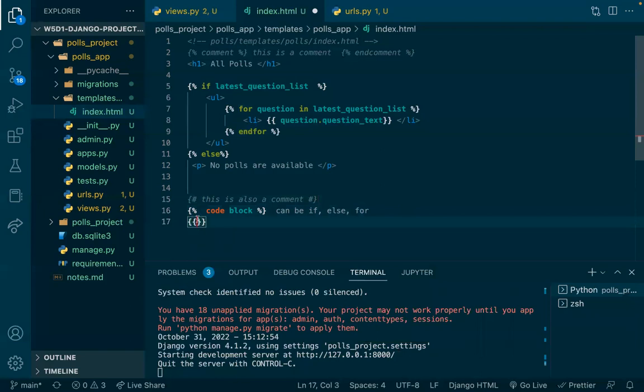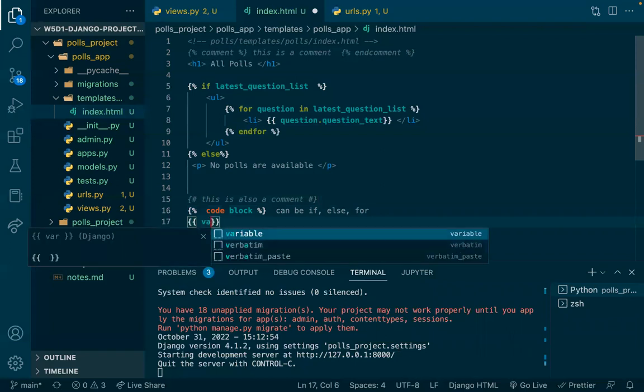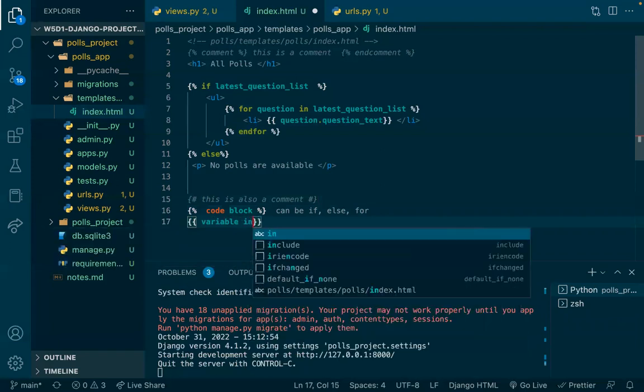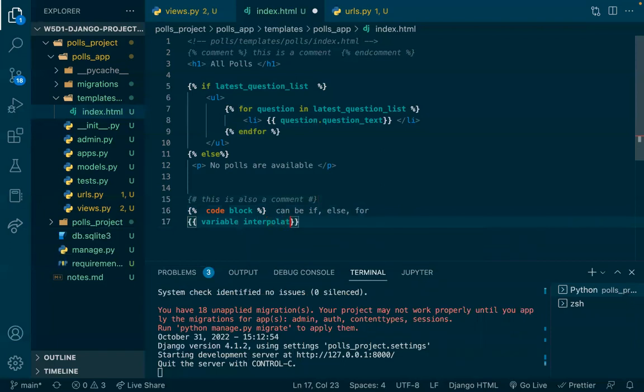If we have two curly braces within each other, this is a variable interpolation. So we're able to use variables within wherever we need them. So here I inserted it inside of a list item. And yeah, this is it. So the comments, code blocks, and then variable interpolation. I am going to comment these ones out right now just because, yeah, so.